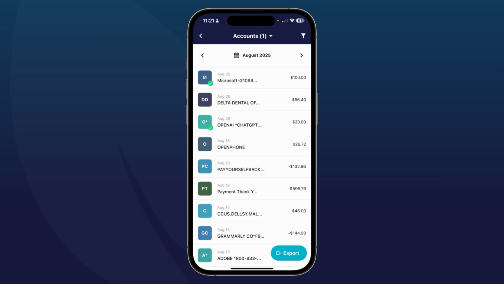Okay. So pretty simple way to reconcile those transactions. You can toggle between your accounts. You can export the transactions if you need to get a quick glance, and you can filter through them to see which ones have been reconciled and which ones haven't.